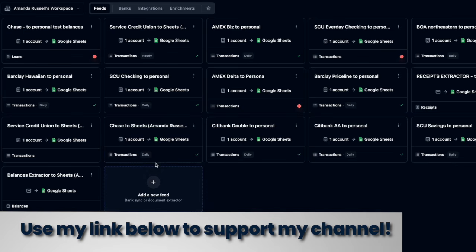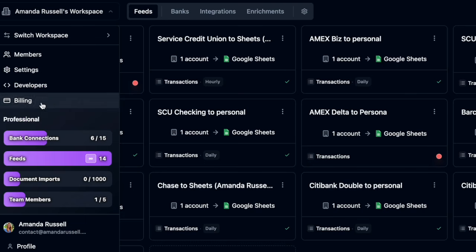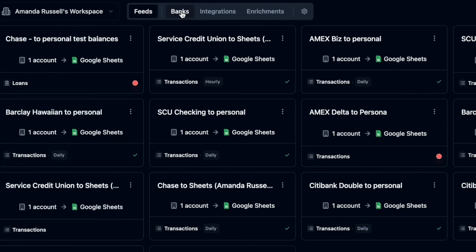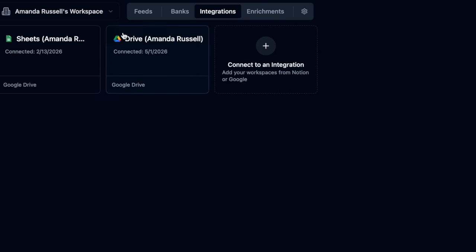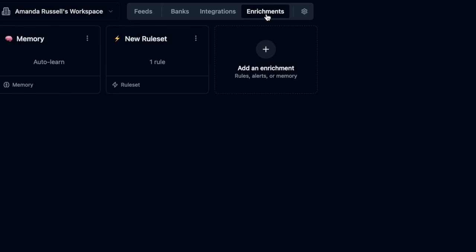Now, when I log in here, you can see along the left side, we have a menu with options. And along the top, there are the feeds we've set up, banks, and integrations. Integrations is with Google Drive and my sheets, and I really haven't gotten to looking much at the enrichments, although there looks like there could be a lot of promise there.